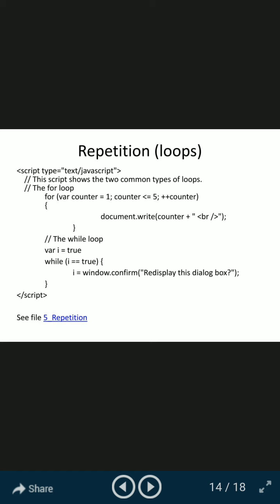But if you want to use the while loop, then you have to write like this: var i is equal to true, while i is equal to true, then you can write i is equal to window.confirm, redisplay this dialog box, close the curly bracket, and then close the script.